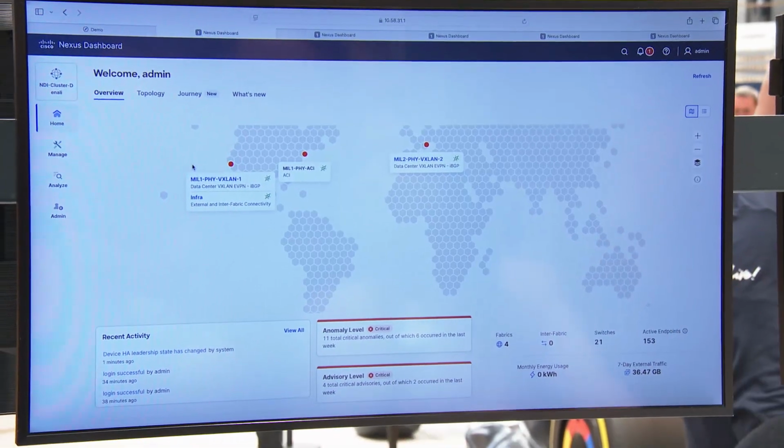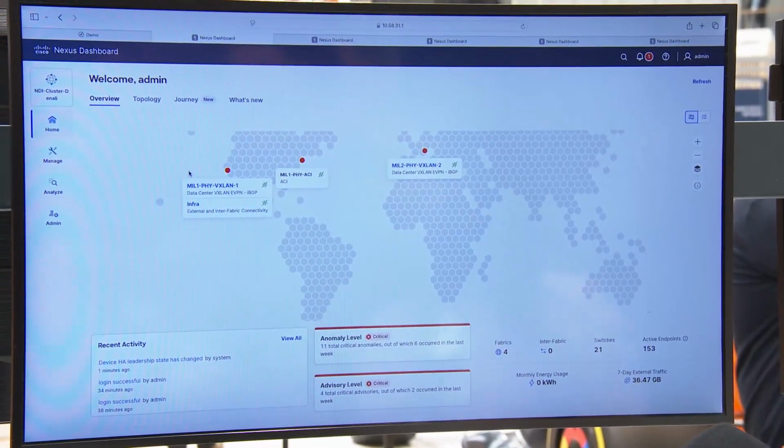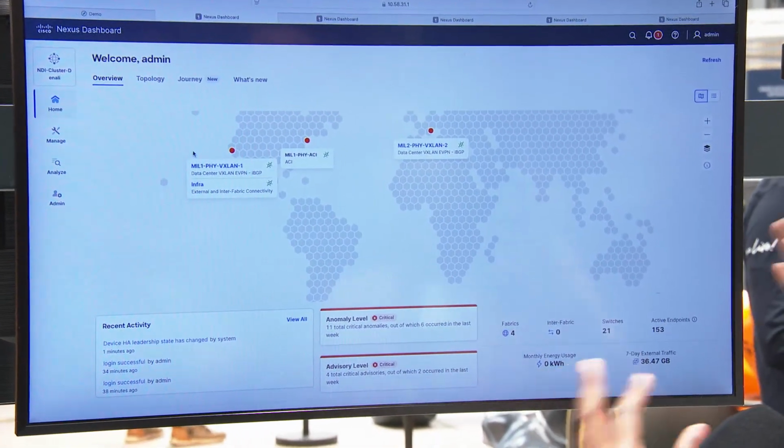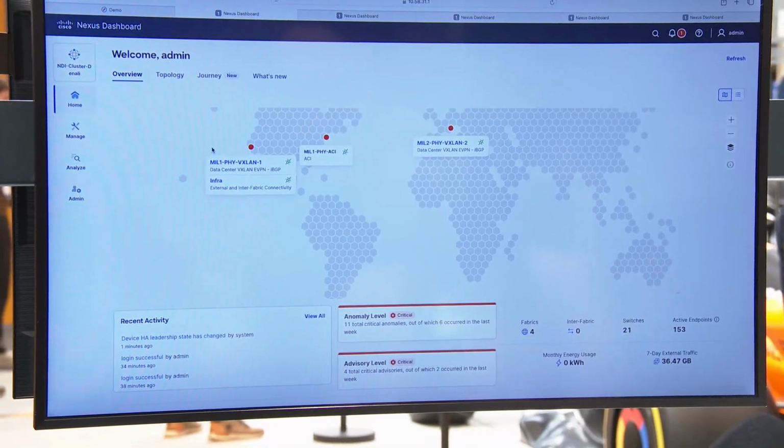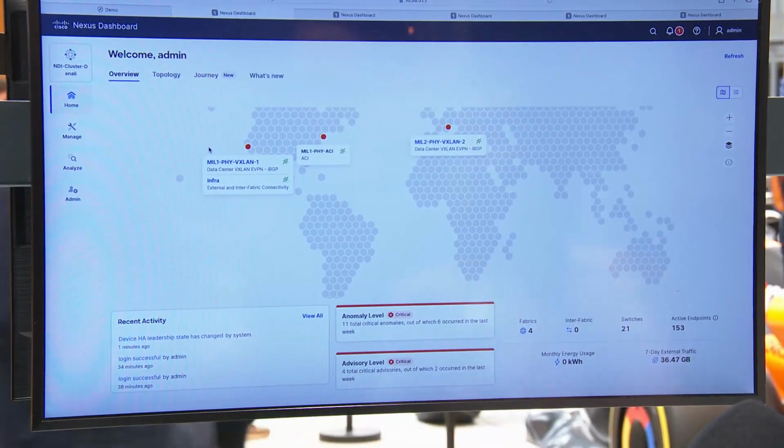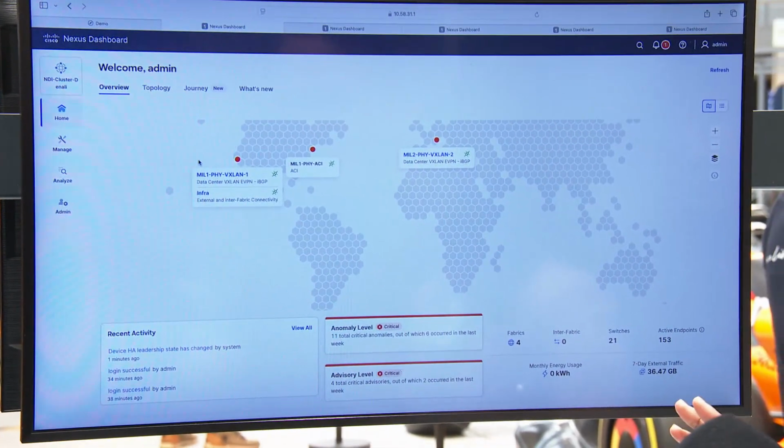Excellent. You have something to show us as well, I believe. Yeah, I have an exciting demo prepared for you guys. So with that, I'd like to get started. Welcome to Nexus Dashboard. This is the home page. As soon as you log in, you get a global view of all of your data center fabrics, whether they're single site or multi-site, whether they are ACI fabrics or VXLAN EVPN fabrics. You get a quick overview and a quick health check of your fabrics.